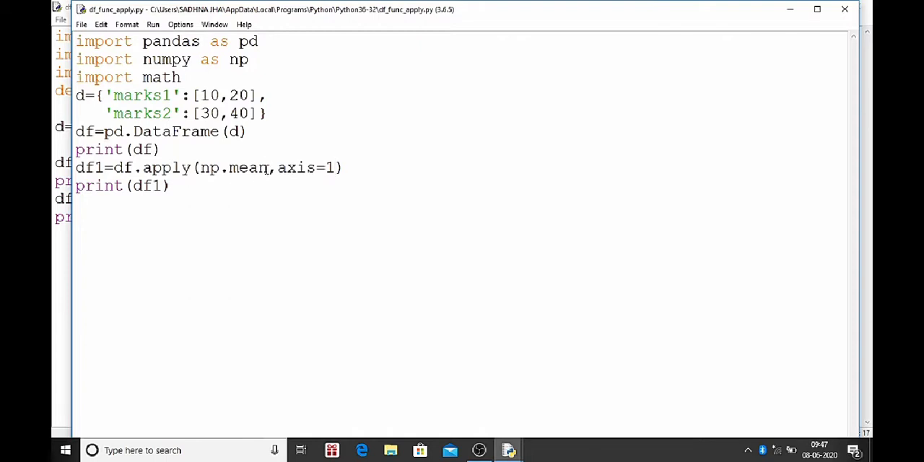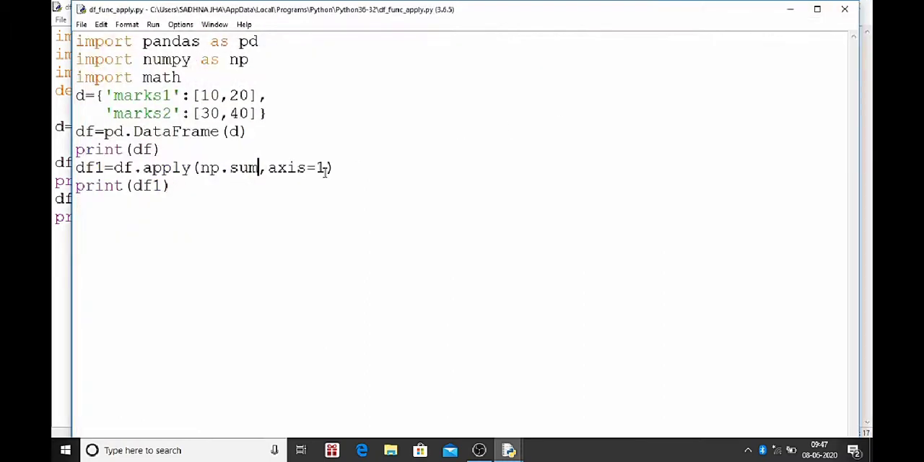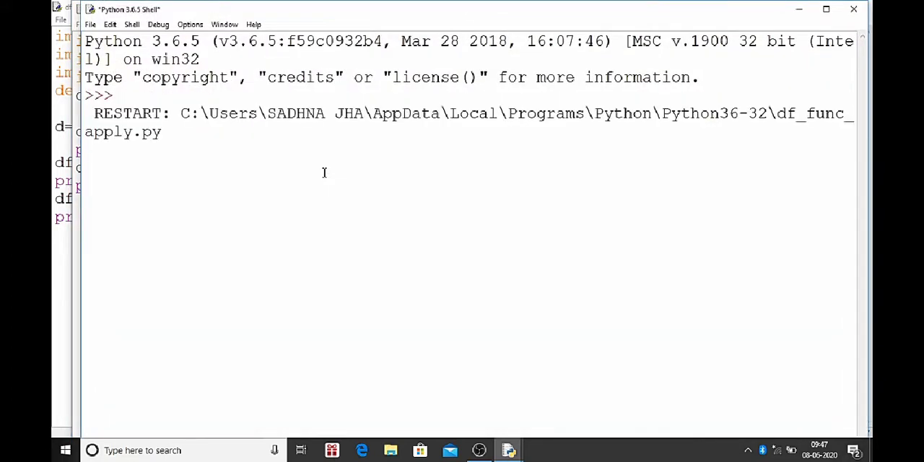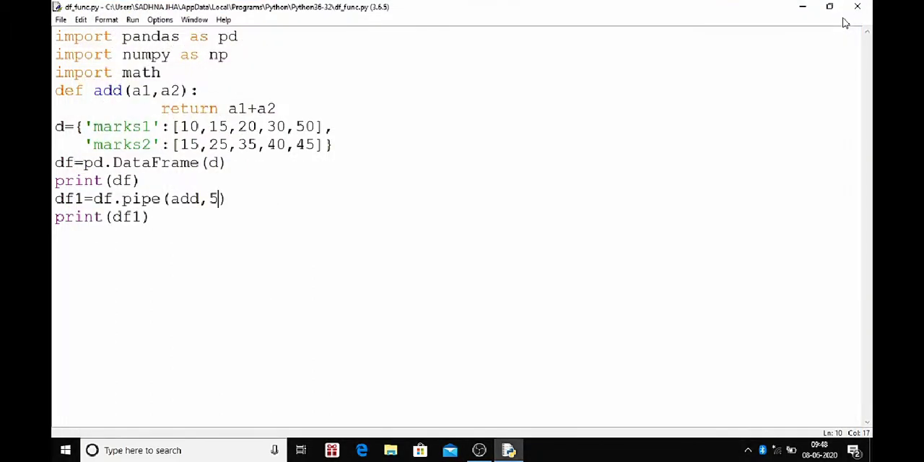Suppose I perform sum. You can see 10 plus 30, 40, 20 plus 40, 60. If I write here 0, it will do column wise now. 10 plus 20, 30, 30 plus 40, 70. That means 0 stands for column wise, 1 stands for row wise. My next function is applymap.